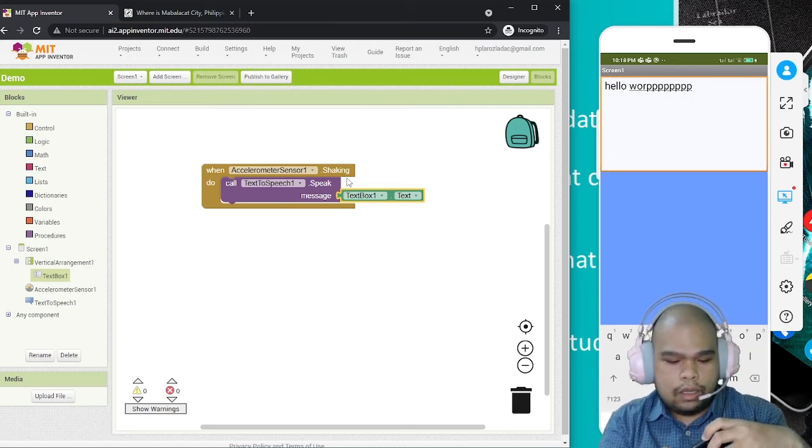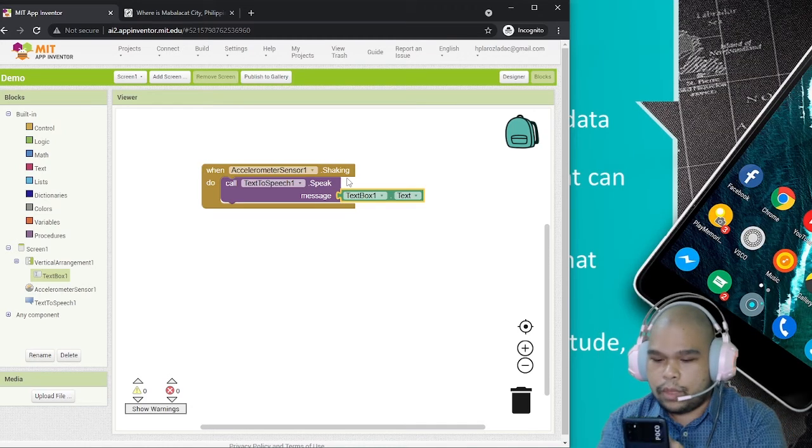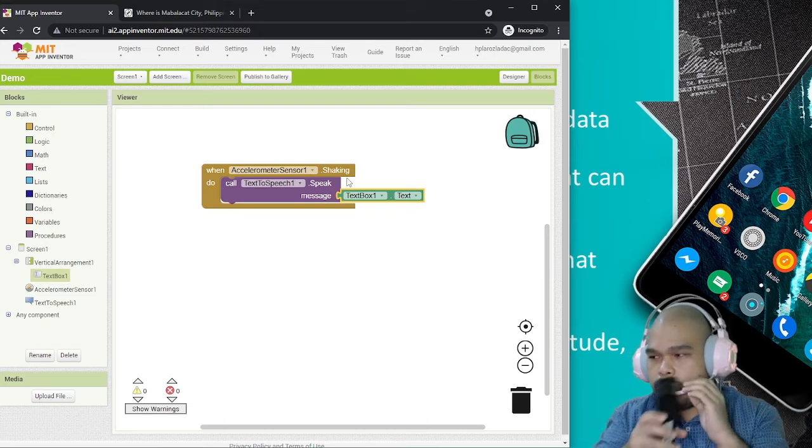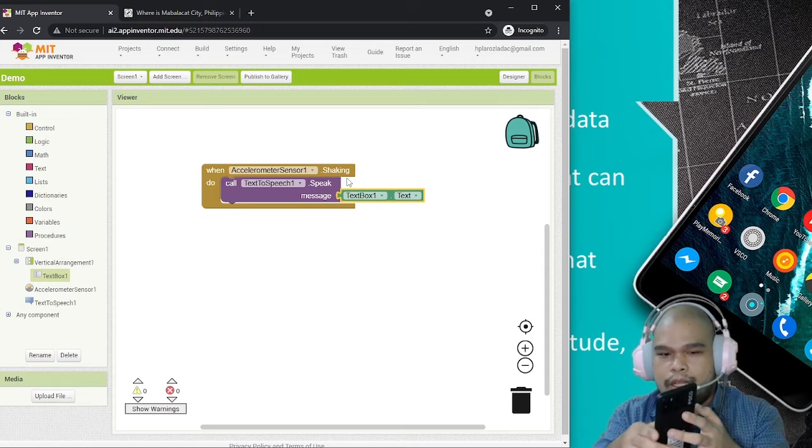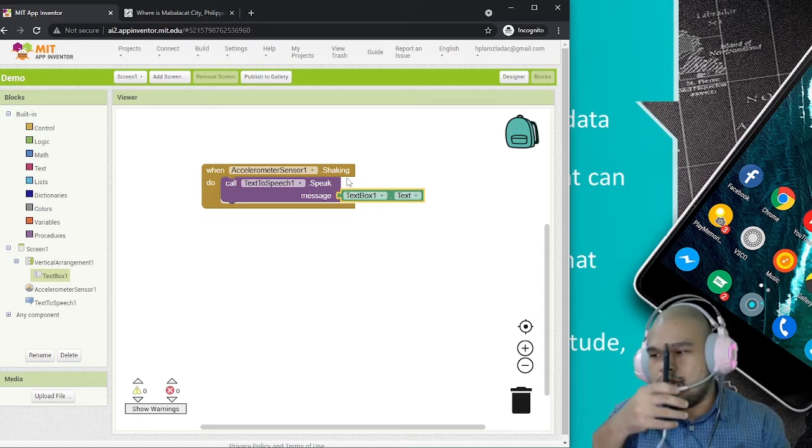Ayun. I don't know guys kung maririnig nyo to, no? Kasi I'm just using ito mic ng phone ko. I'll be just maximizing yung aking volume. Ayan. Hello world. Hello world EQ. Hello World EQ. Ayan, may Q. Alisin natin. Ayan.